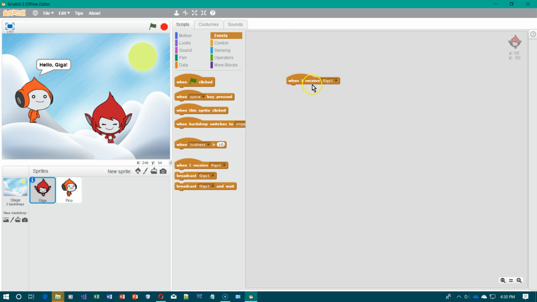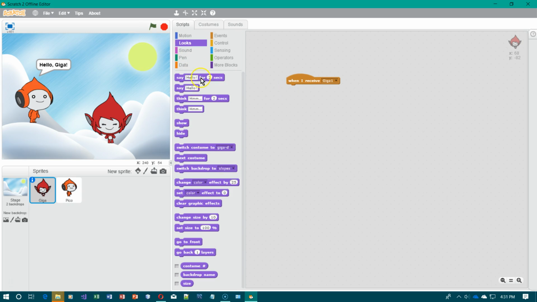So when she receives that message, which will be after his 2 seconds of saying hello, then that message will be broadcast and she'll receive it. So it'll happen right after this. And then we put what we want her to say, and that's going to be another Looks command, another say. What she's going to say is "Hi, Pico." Okay, so let's click in there and we'll back up and change Hello to "Hi, Pico." And that's also going to be for 2 seconds.